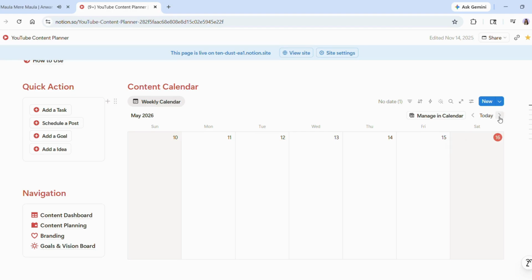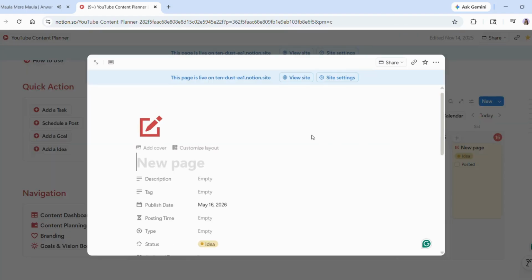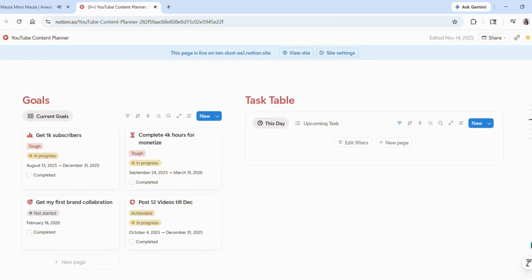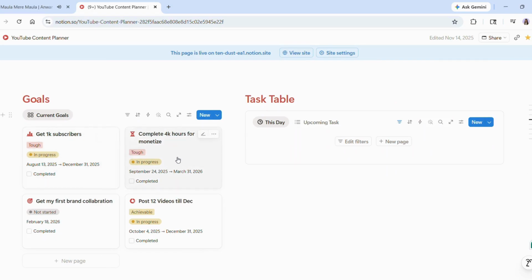Next, here you can see content calendar. All the scheduled posts will show up here. Next, you can see goals in gallery view. Next, you can see a task table. All the tasks related to daily and weekly will show up here. You can add tasks from here.